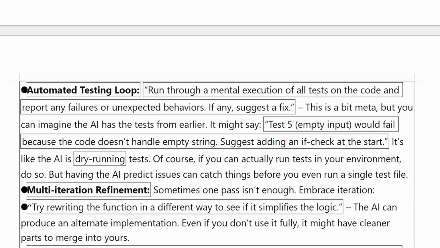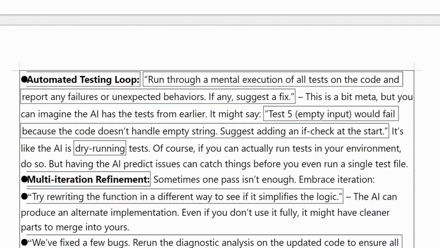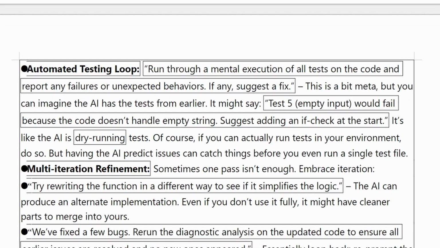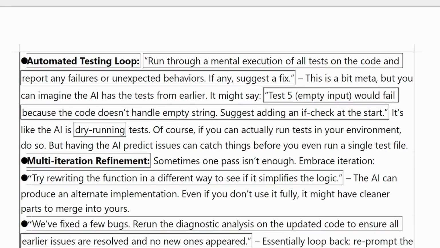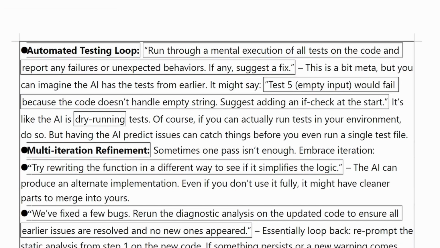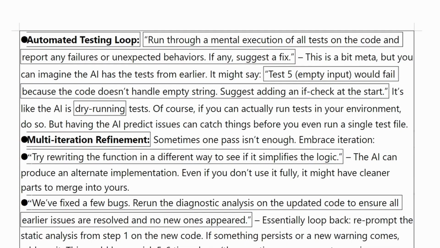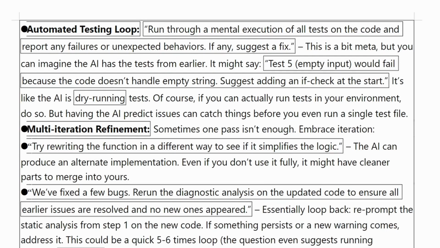Automated testing loop. Run through a mental execution of all tests on the code and report any failures or unexpected behaviors. If any, suggest a fix. This is a bit meta, but you can imagine the AI has the tests from earlier. It might say, test 5, empty input, would fail because the code doesn't handle empty string. Suggest adding an if check at the start.